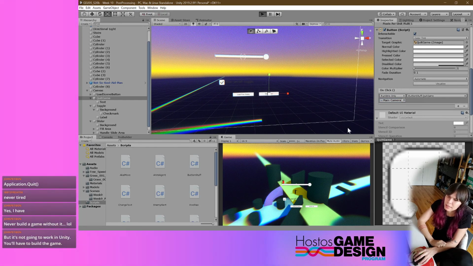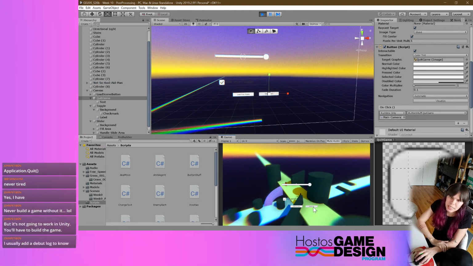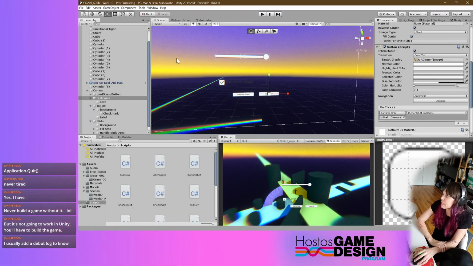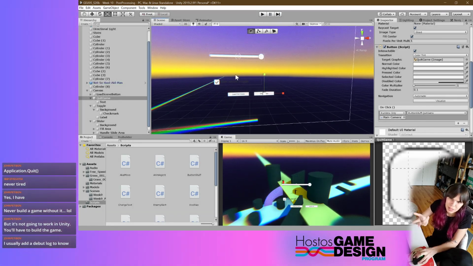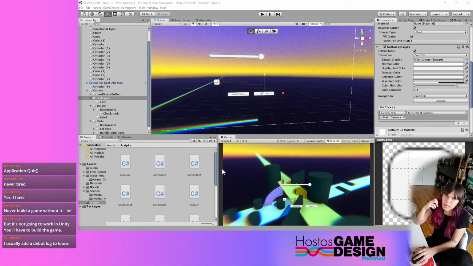If I hit play, I forgot to change the text on it, it won't work right now because we're not actually in the application itself, we're just in the editor. So you have to use your imagination a little bit to know if it's going to work, but it's very simple, so it always works. You'll have to build the game. It can be helpful if you have a debug.log to tell you that it's working.